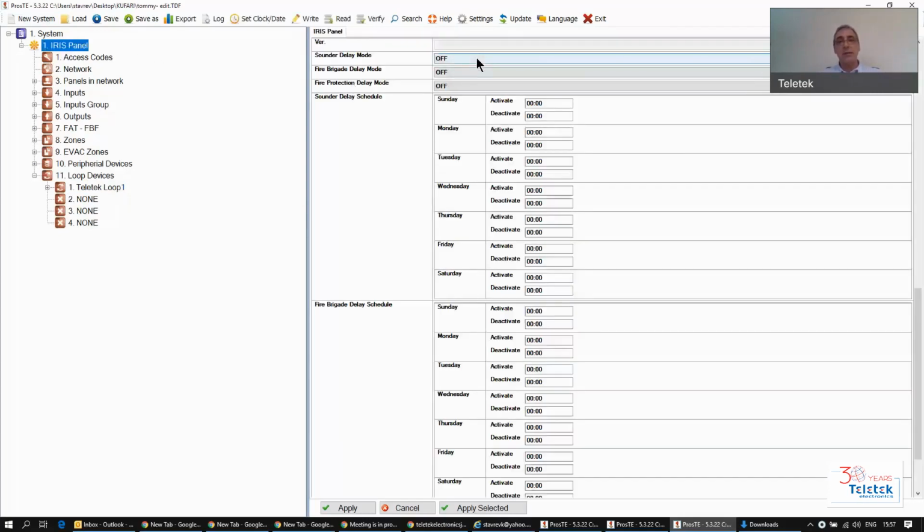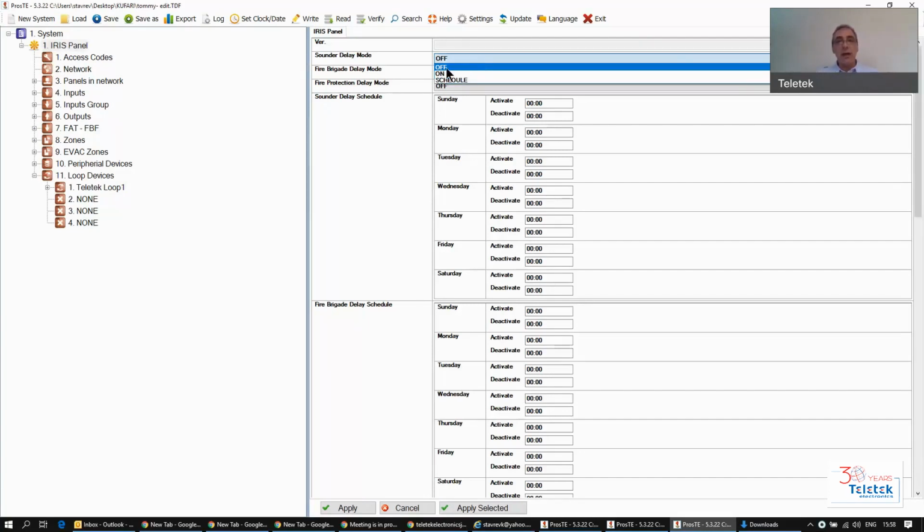By default, the silence delay is off, which means in the moment of occurring fire or evacuation event, the silence will go on right away. A lot of times you need a delay of the silence in order to investigate the zone of fire and have time to go back to the panel and reset the panel before the sounders go on. By default it is off. If you want to use any of those delays, you have to switch it on, or you have to make a schedule for it: when to be active, when deactivate. For our purposes, we're going to use sounder delay mode on.